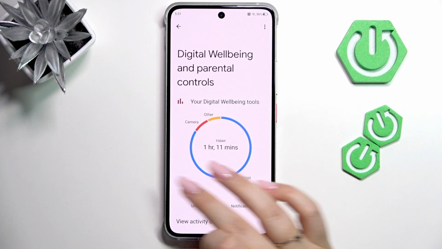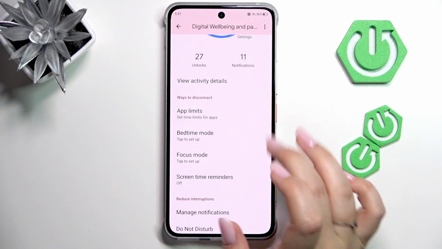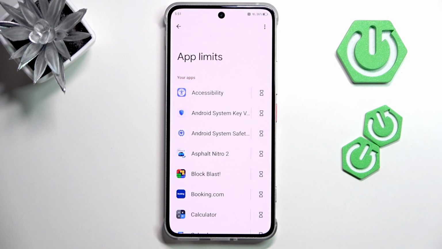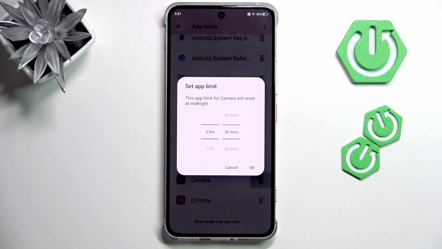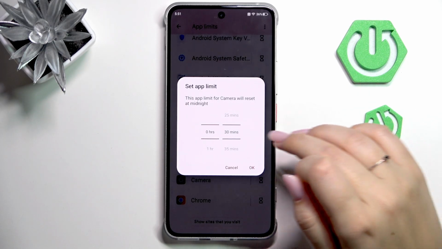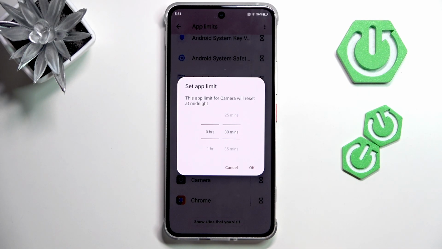Moreover, I'd like to discuss ways to disconnect, but really briefly. For example, app limits, we can set the limits for specific apps. So for example, let me choose the camera, just tap on this hourglass icon, and now we can choose the time for which we would like to use the camera during a day. So for example, for me it will be 30 minutes. After 30 minutes the app will be blocked, and the timer will reset at midnight.